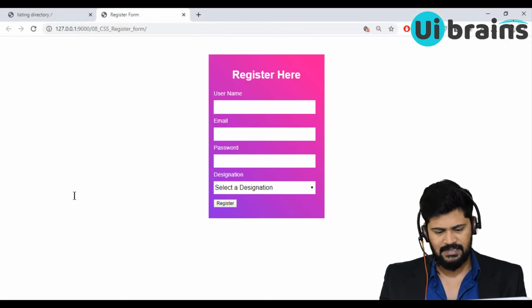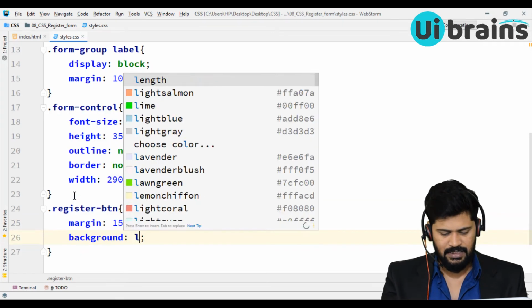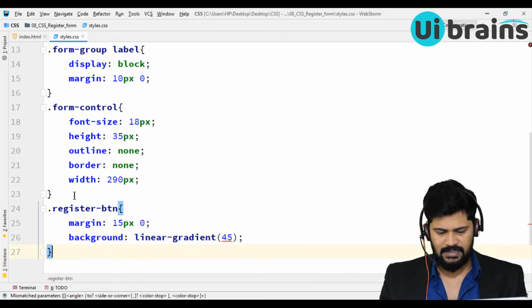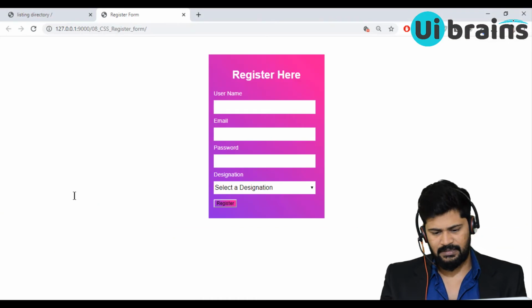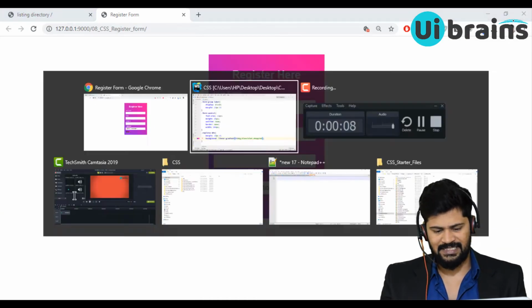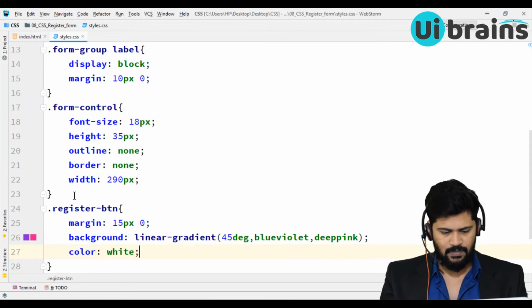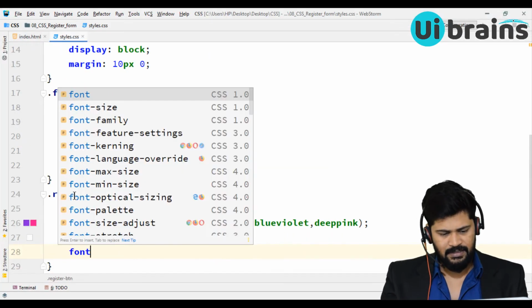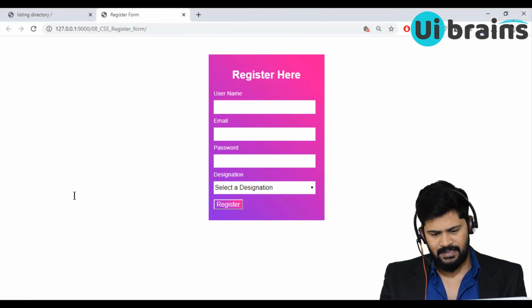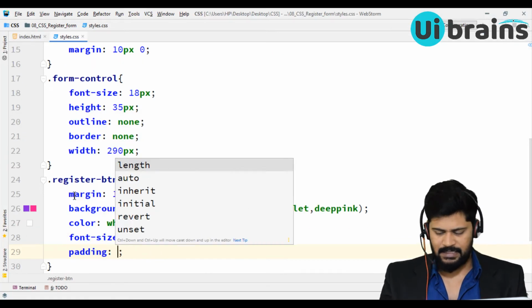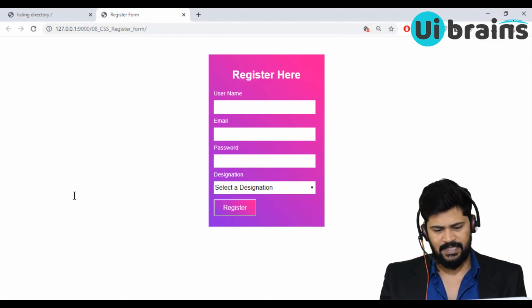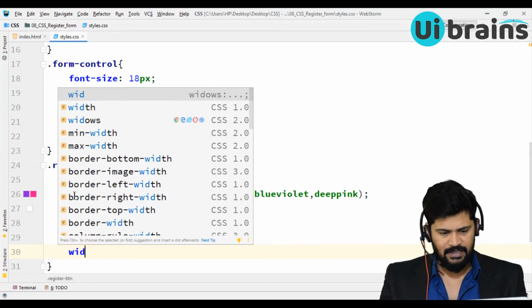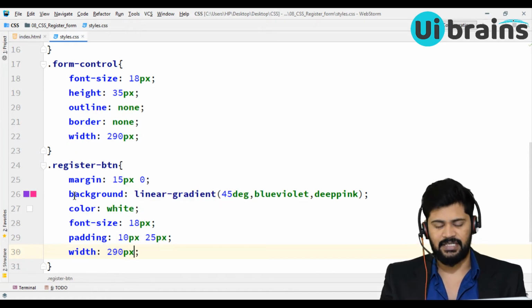Yes, let me give some colors. I'll go with the background linear gradient, again 45 degrees, and comma blue, violet and deep pink. So it's like that. And let me change the color white. So color white, and increase the font size, 18 pixels. Let me give some space around. It's a padding. Let's make some padding 10 pixels and 25 pixels. Okay, let me keep it. Let me increase the width of it. So let's say width around 290 pixels, same as each text box.